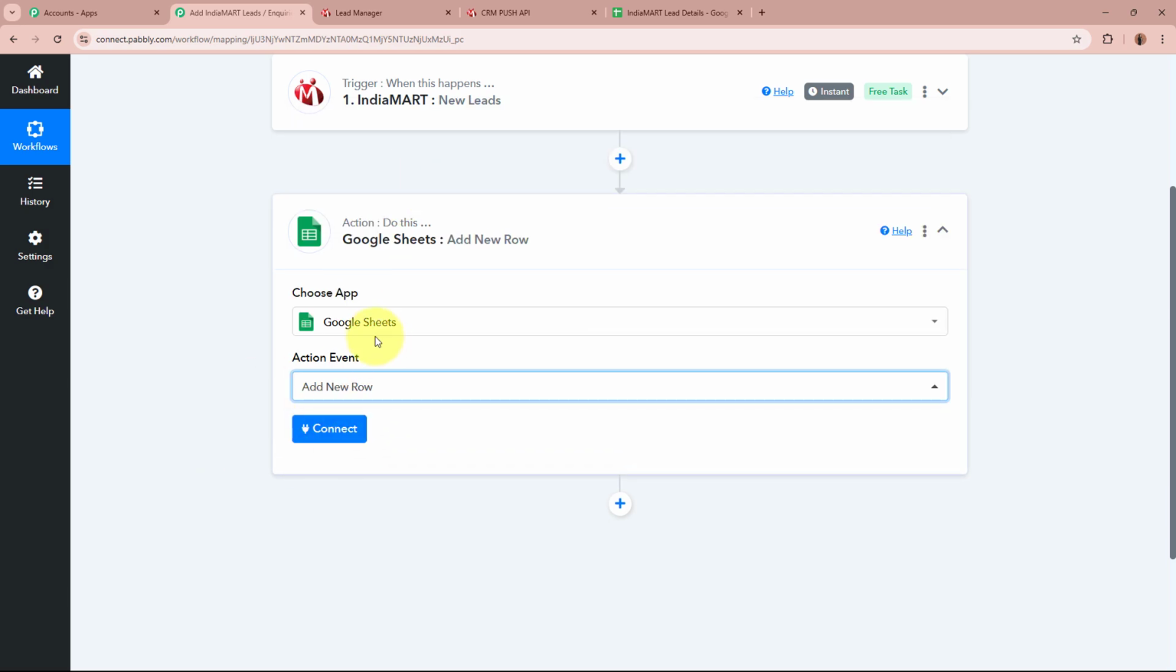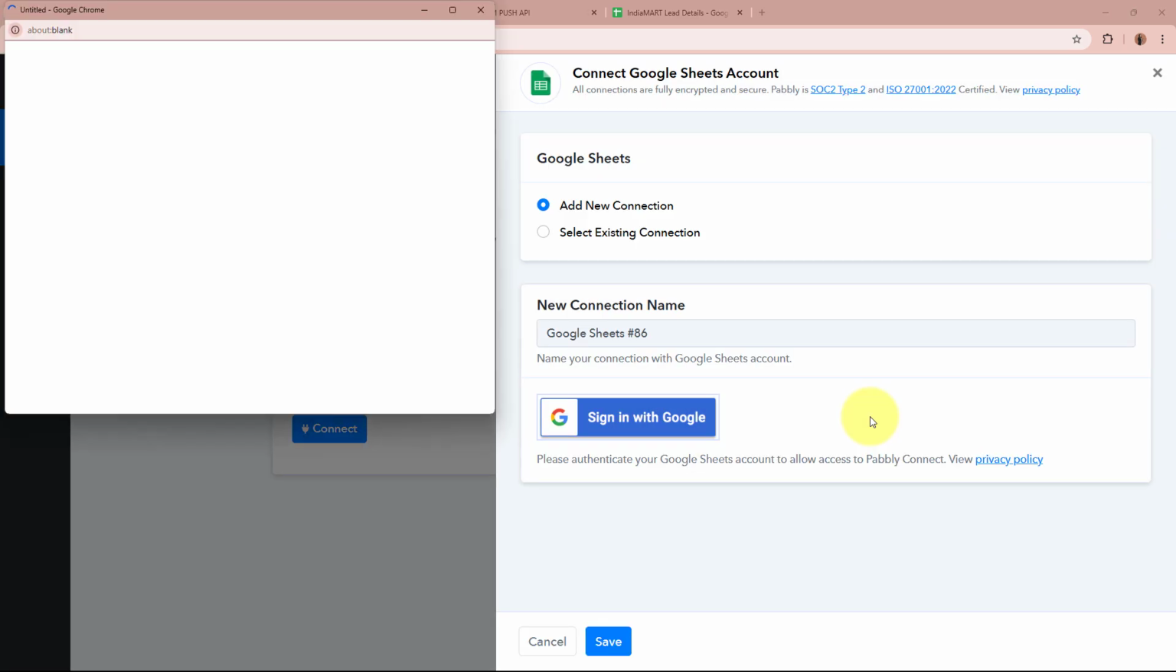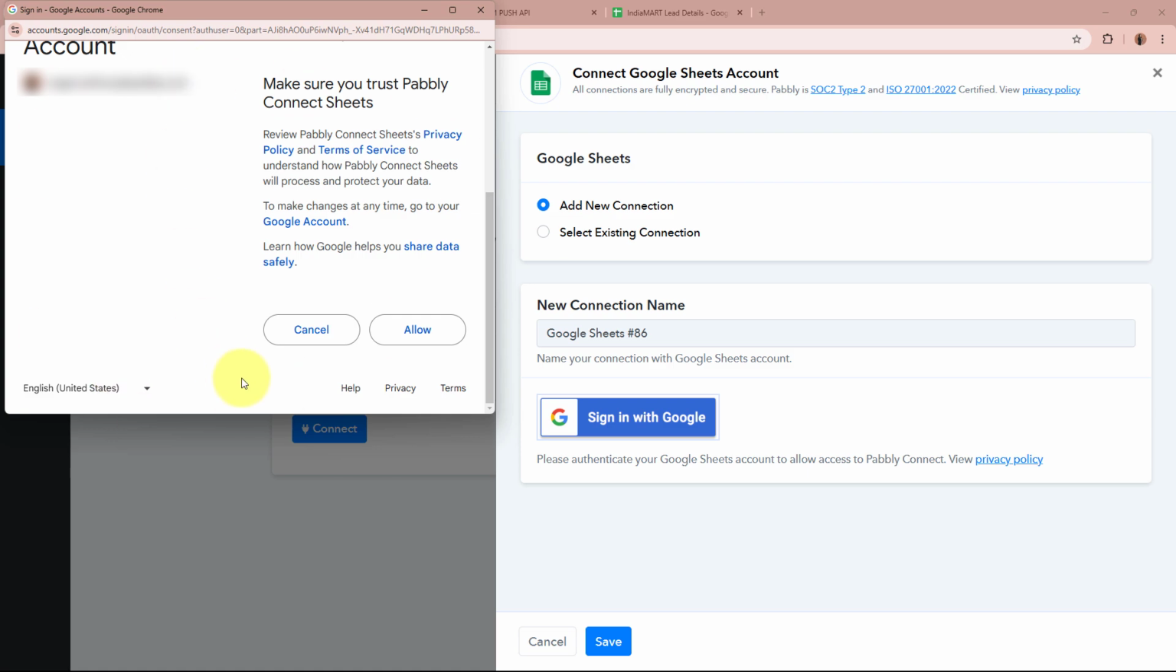Okay, and then I'm going to click on this connect button to create a connection between Google Sheets and Pabbly Connect. A window is going to appear in front of you on which click on add new connection, or else you can select the existing connection that you have. After that, click on sign in with Google. A window is then going to appear in front of you, which is asking for a permission. So I'm going to click on this allow button.